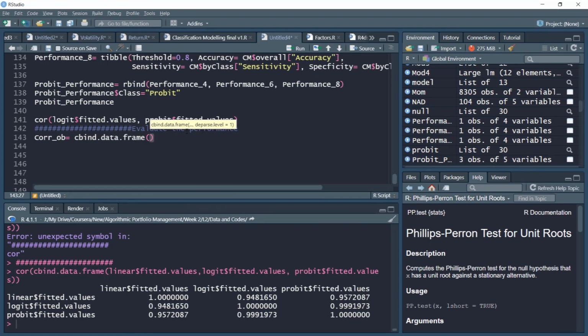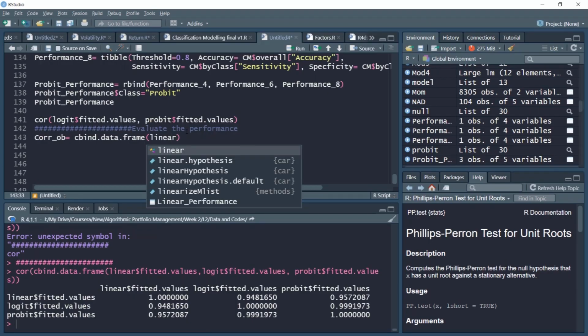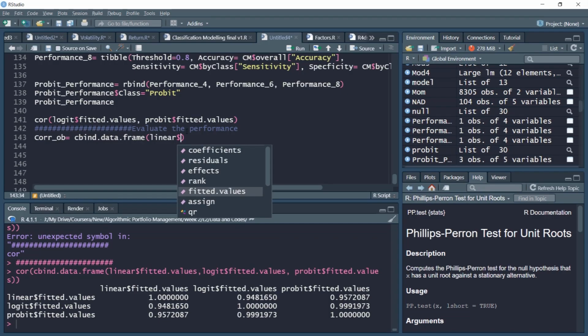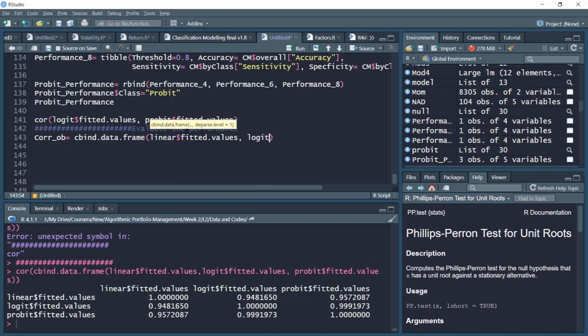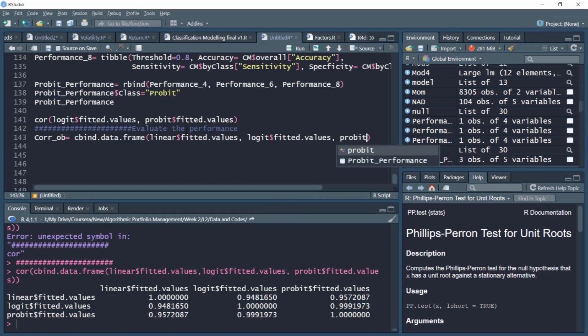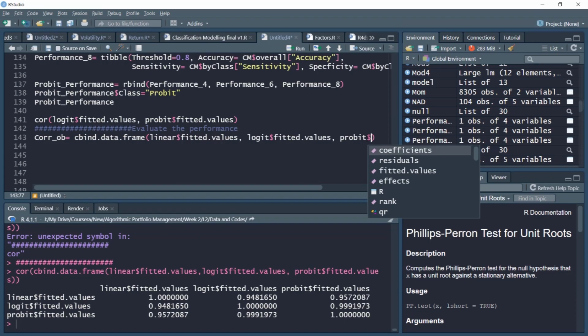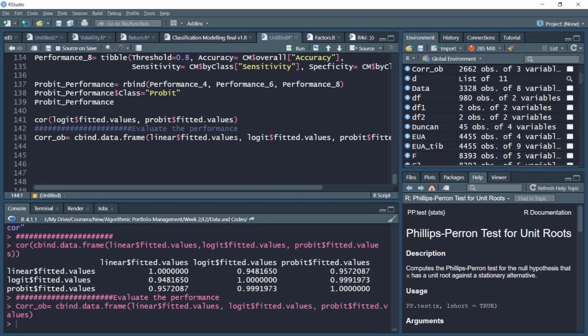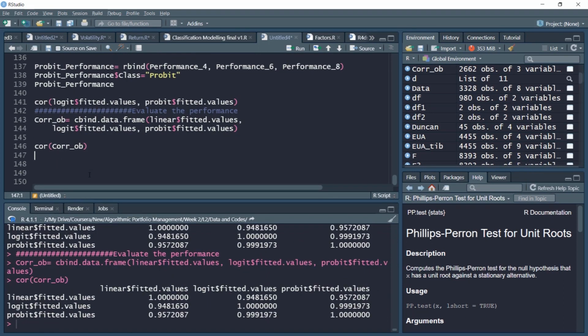We'll compute the data frame, which will include the linear fitted object, Logit fitted object, and also the probit fitted object. So we have saved our fitted values inside this cor underscore ob, and now we'll compute the correlation matrix for this, which is very simple. Let's see the printed correlations in the console window.